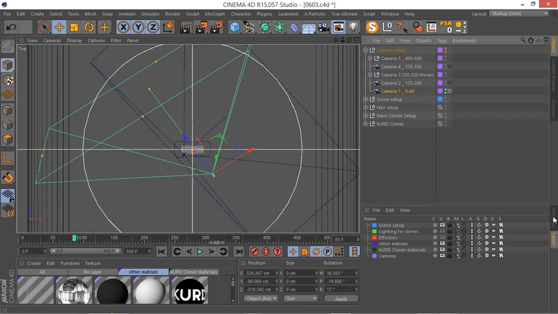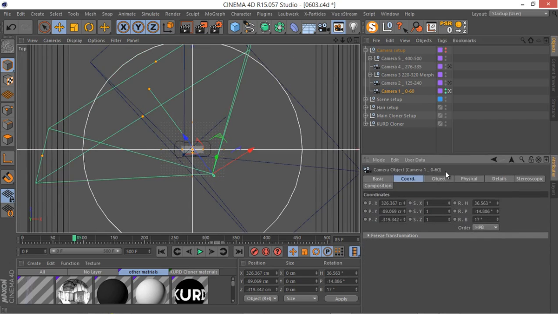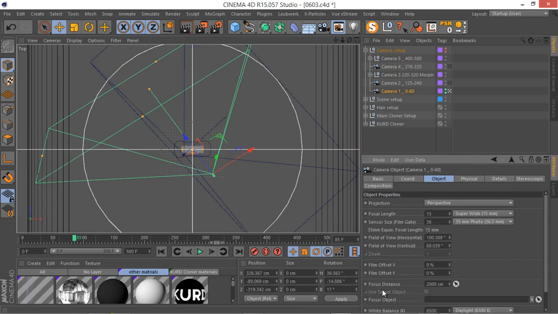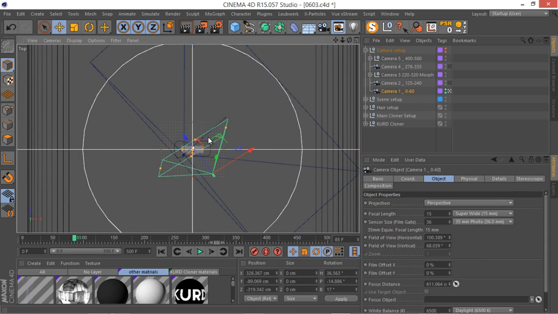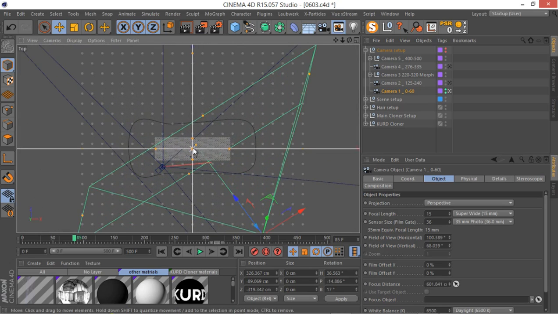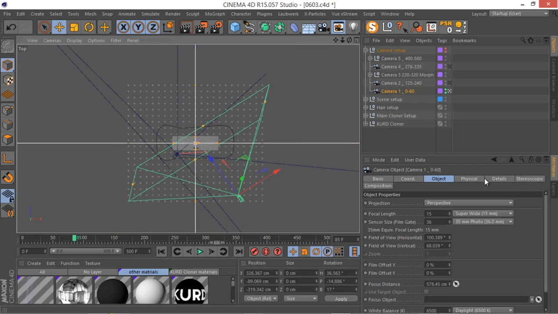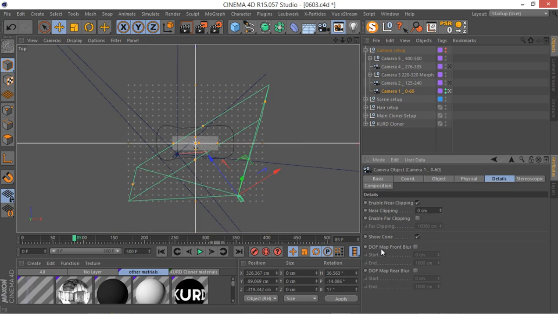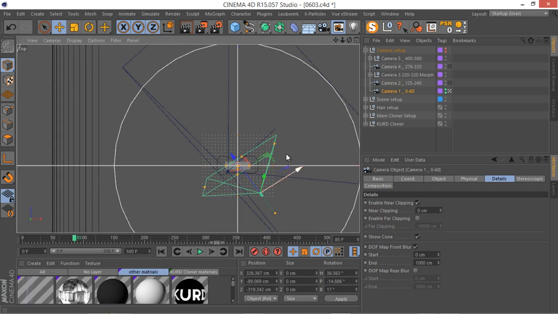and define the range of our depth of field and the way we want the depth of field to work. Select your camera, go to its attributes. Down here you can define the focus distance. So let's just go to something like, I think the middle of our scene would be a good focus point. So let's see, something like here. And then in the detail tab you have this DOF, which stands for depth of field, for the front and for the end. Let's just enable this front one.